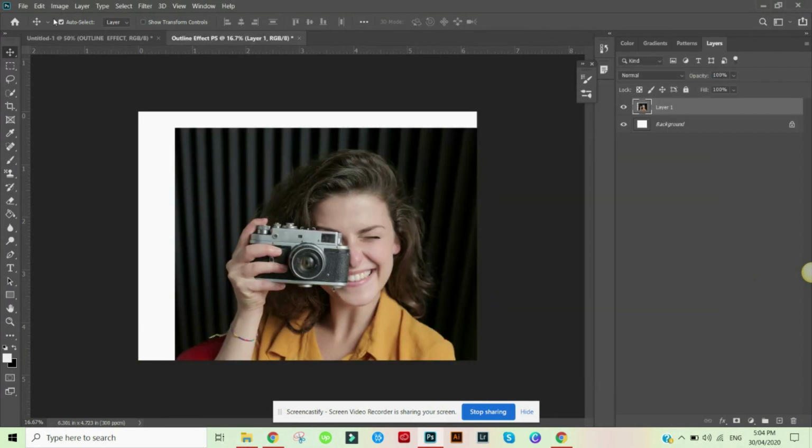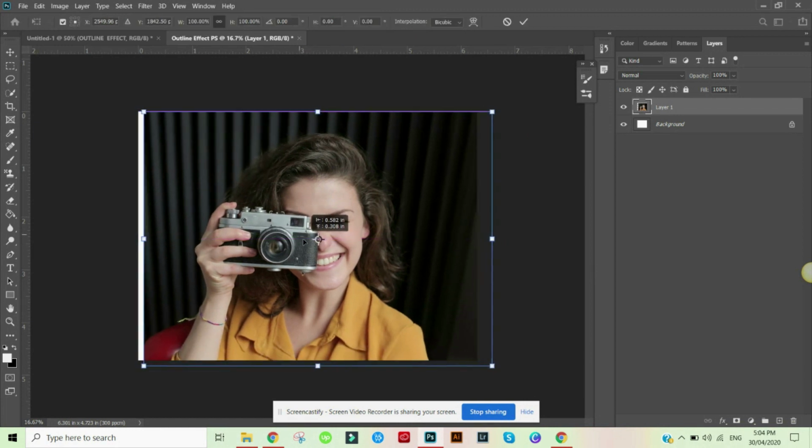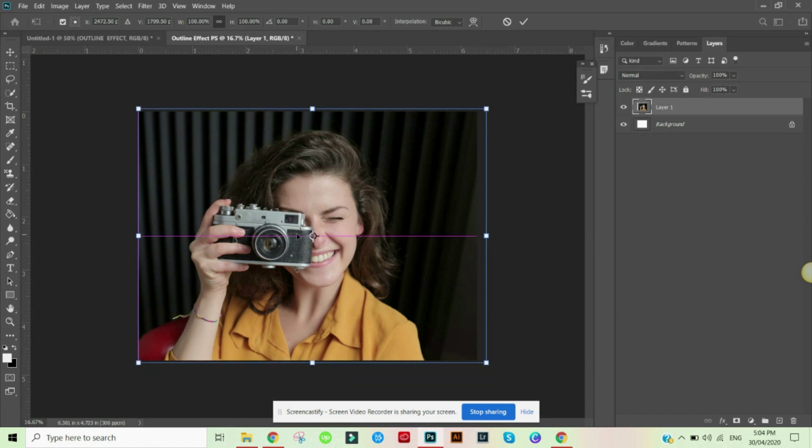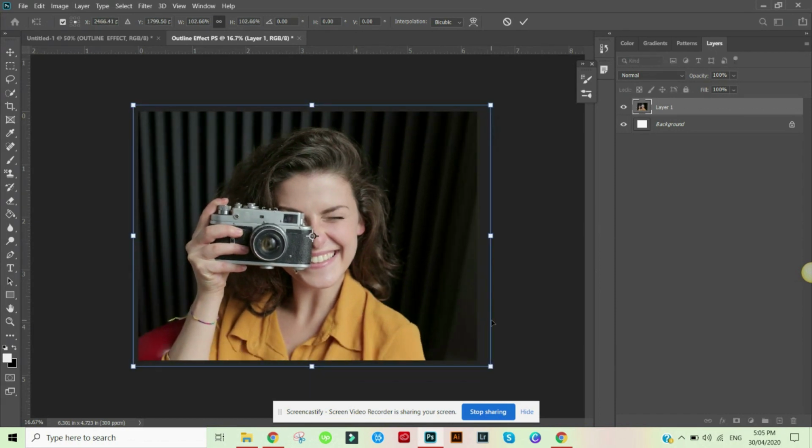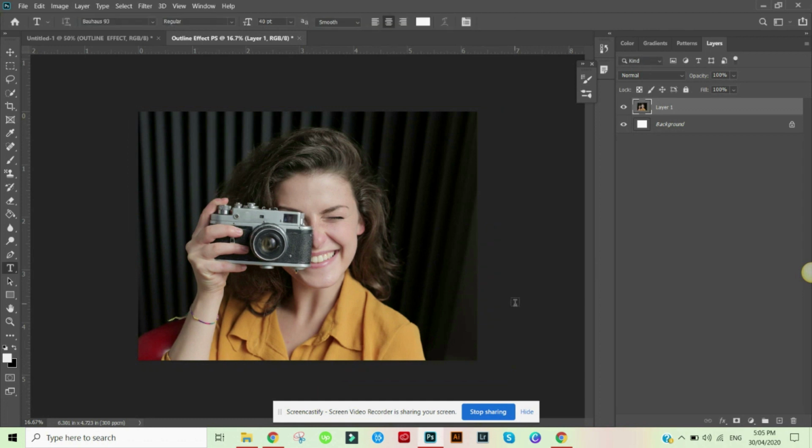Fourth step is you're going to fix this photo. Make it fit in your canvas. What you need to do is Control T to select the photo and then put it in your canvas. Resize if you need to, that's okay. And that's it.